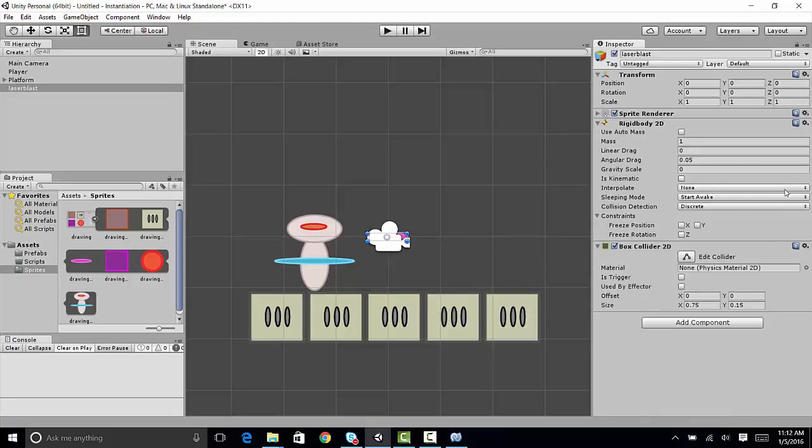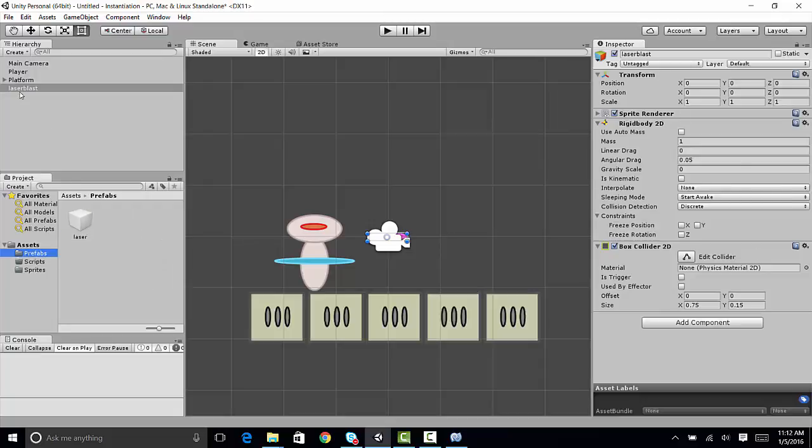And so once I have the object built the way I think I'm going to use it, I come back to my prefabs, and I grab my laser blast and I drag it and drop it onto my prefab object, and it now turns this into a laser prefab.